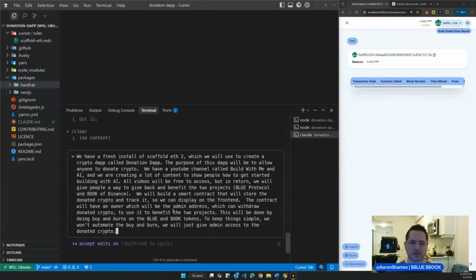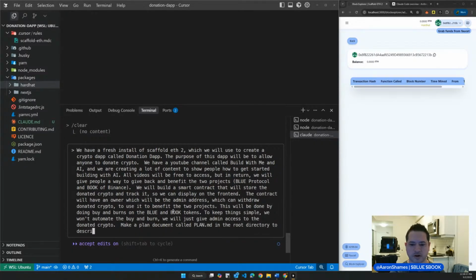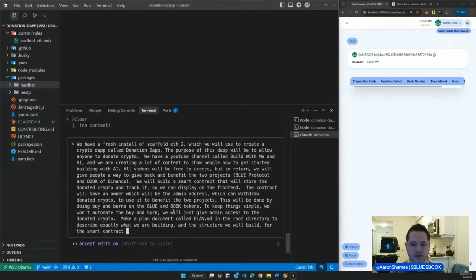I'm just thinking, do I want it to plan things out first, or should I just get it to start building? Well, let's get it to make a plan, and then we'll review the plan. Make a plan document called plan.md in the root directory to describe exactly what we are building and the structure we will build for the smart contract and the front end.